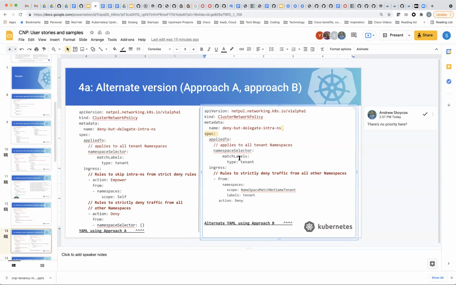So here it basically says, I just have one deny rule, which is that every traffic coming from a namespace that is not in my tenant should be denied. That's it. Everything else falls through. So again, simplification, because you don't have to skip over the allows or the denies. You just put what you want to deny and everything else falls through.